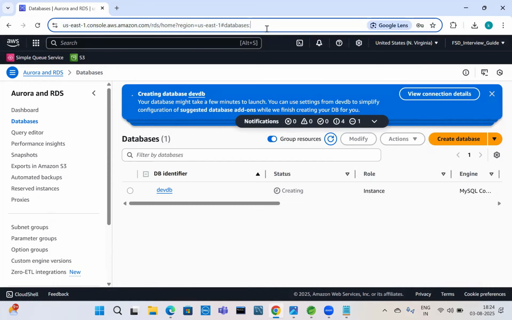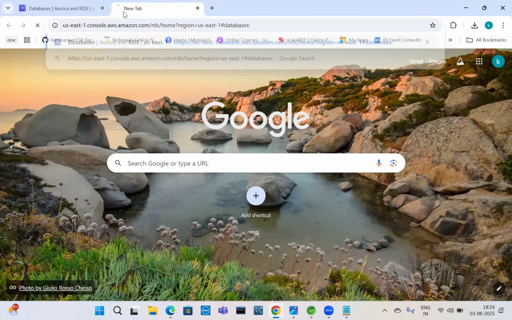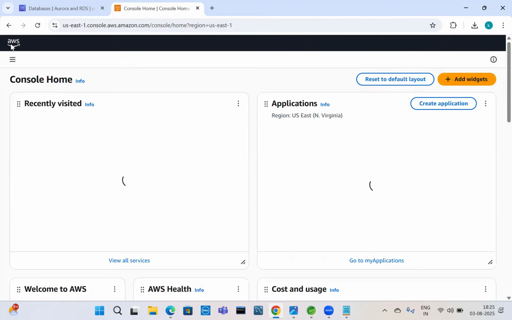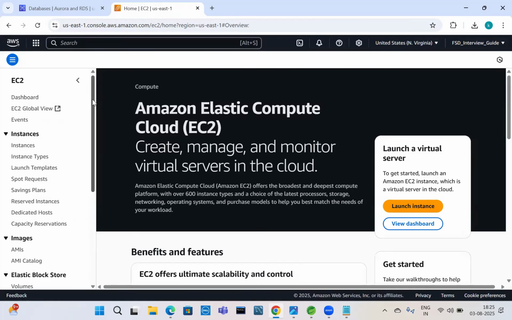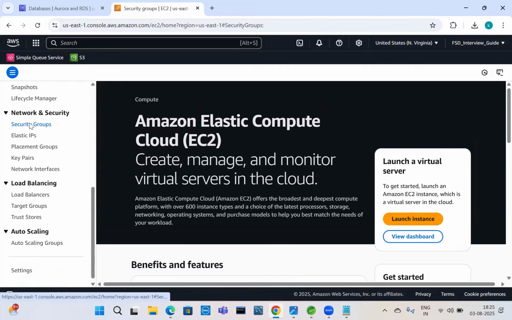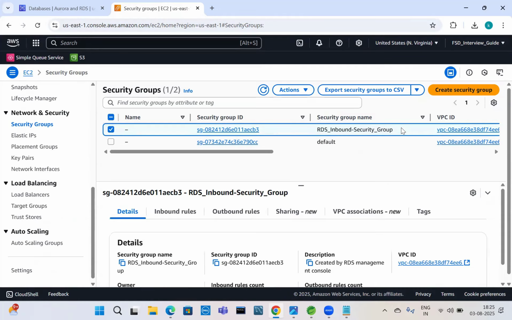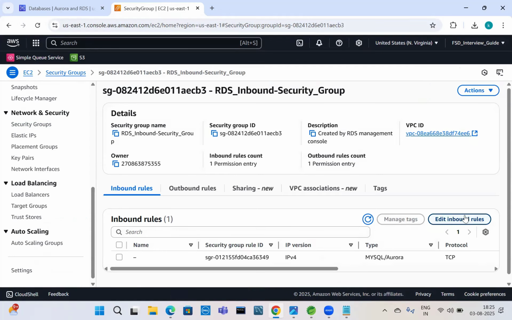Meanwhile, open another tab for the security group. Add one inbound rule to allow incoming traffic. Scroll down to security groups. This is the one created just now. Click this security group ID, then edit inbound rules. See, inbound rules, outbound rules. We need to update; you need to add a new inbound rule.